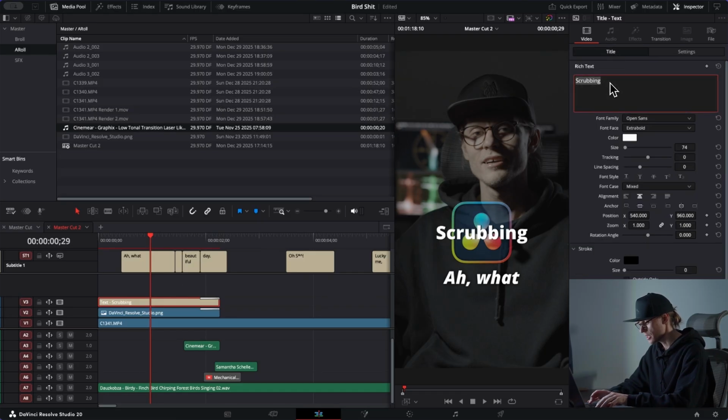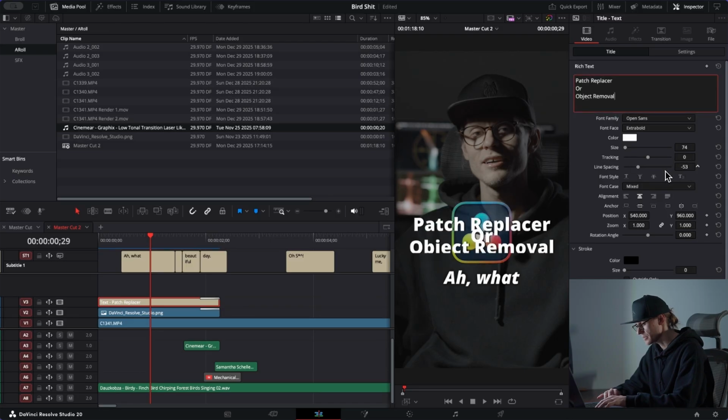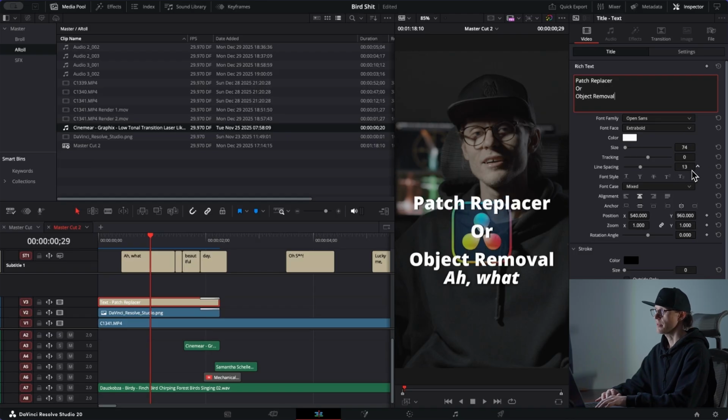I'm gonna say patch replacer or object removal. I'm just going to call it that. And you can adjust line spacing, so you can make it smaller, so it just kind of falls in here better, or better like this.